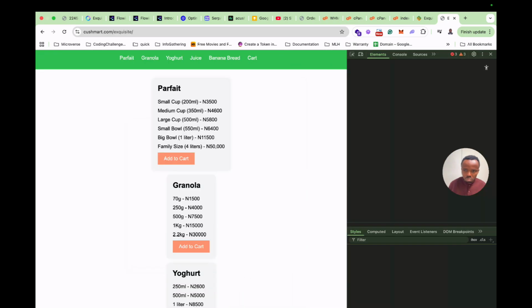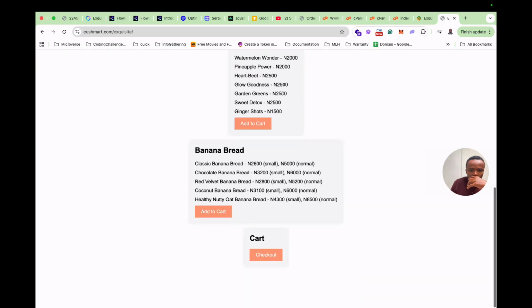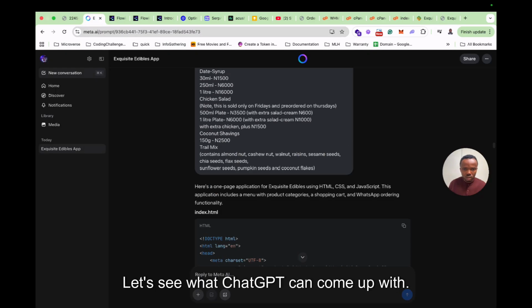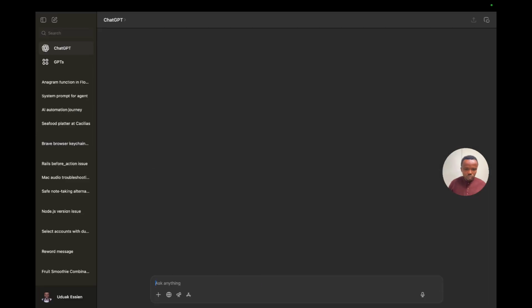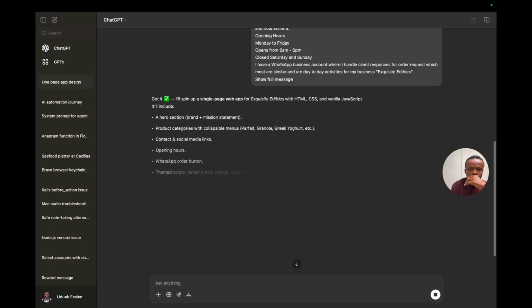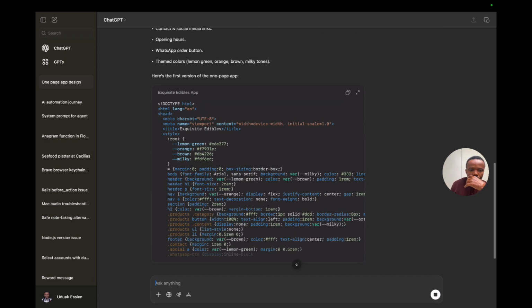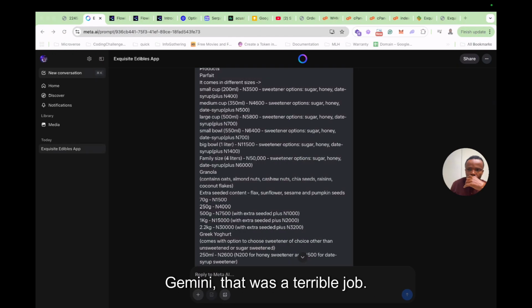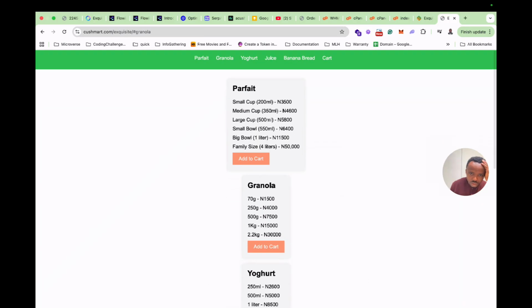Okay, this is what he did for me. Pretty basic. I don't like it. No. Let's see what ChatGPT can come up with. So this is ChatGPT. Gemini, that was a terrible job. What is this here? What kind of website is this?